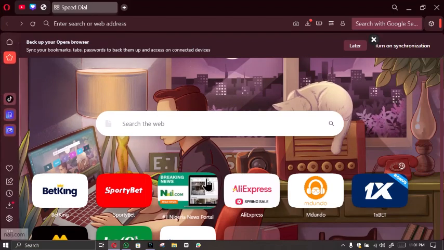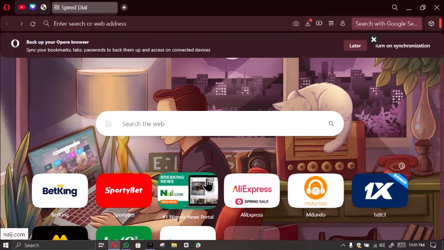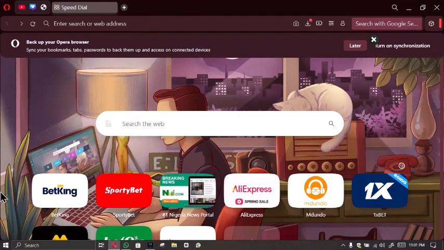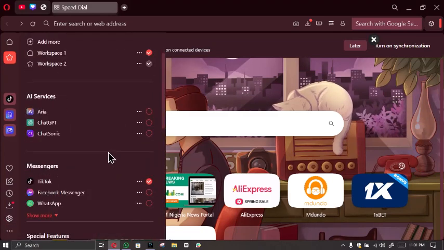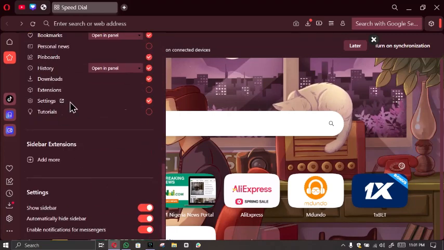Now the first thing you need to do: you must know that there are a few ways to fix this problem, but the best way is from here. Open your sidebar and click on settings. If your settings doesn't show, then click on the three dots at the bottom and make sure you turn on settings under here. Make sure it is marked so it will appear here.